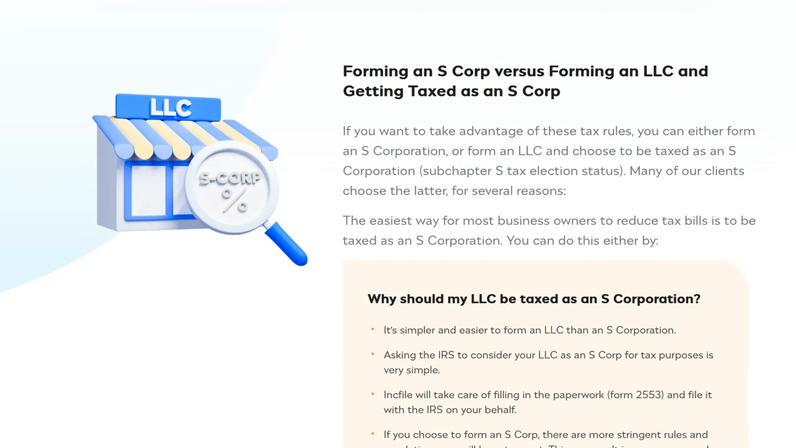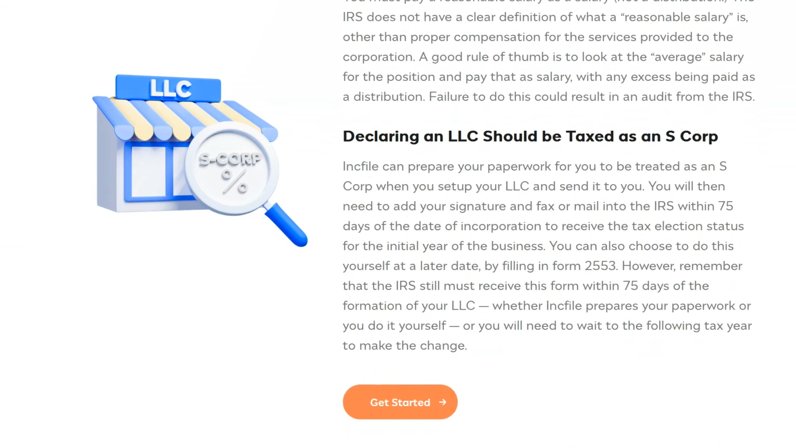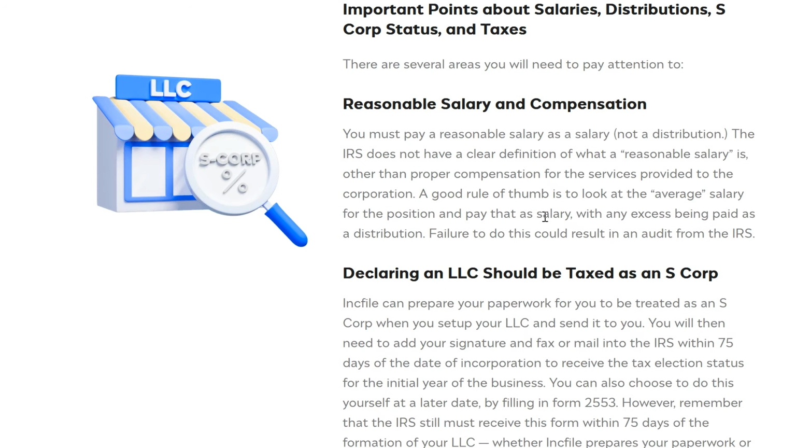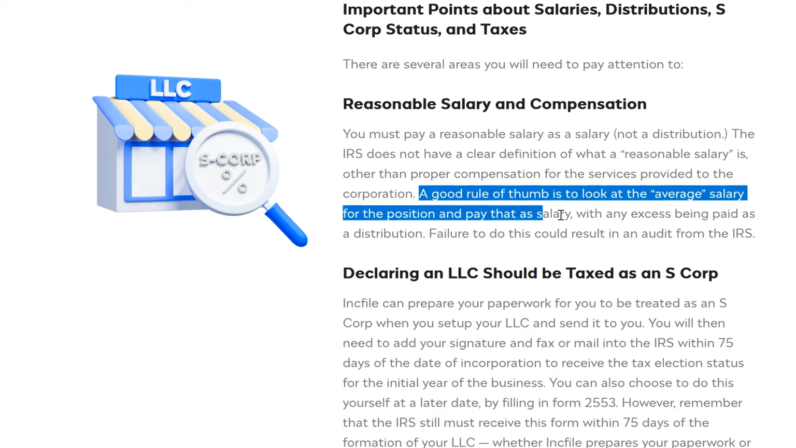Also, make sure that you're prepared to pay yourself a reasonable salary and that you're ready to put yourself on payroll and hire yourself as an employee. So make sure that you have plans for getting a payroll service and the costs that that will incur.